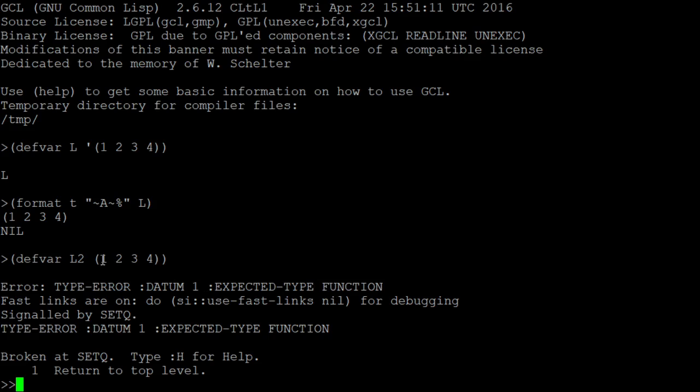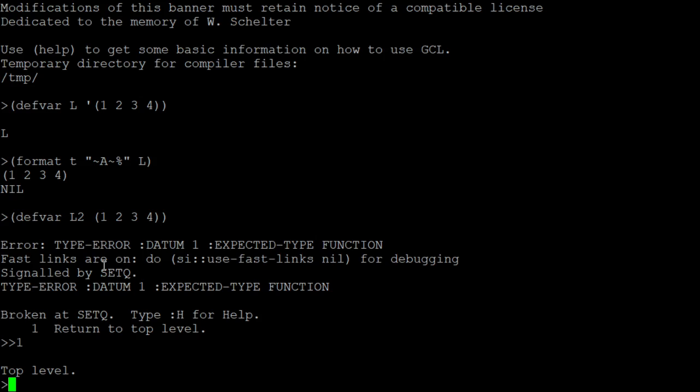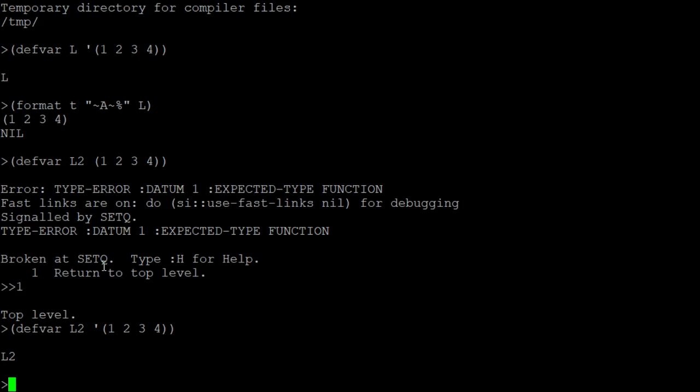So it's telling you that it saw a 1 when it was expecting a function. And of course, that's exactly what's happening here, where it thinks this is supposed to be a function call, and it thinks 1 is supposed to be the name of the function. So that's just telling me, in a very convoluted way, that I probably should have thrown a quote in front of that if I really wanted a list. Right? So again, that's all that's going on.